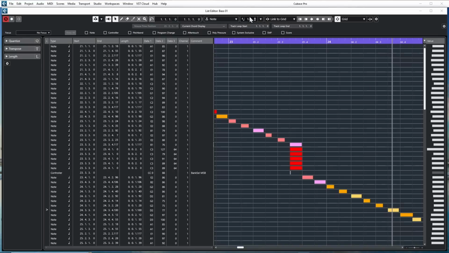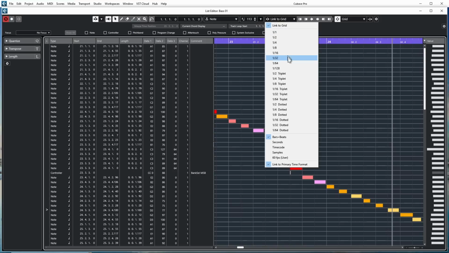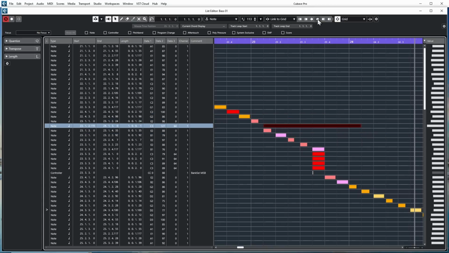We have the insert velocity. You can either set a velocity here with a number, spin your mouse wheel, or you have a drop down with some typical velocities. We have our nudge settings, link it to the grid or pick a resolution. When you're using the nudge, if you use the move left or move right, whatever you've selected is going to move up or down this list. If I hit move left, it moves up the list. Move right, it moves down the list.